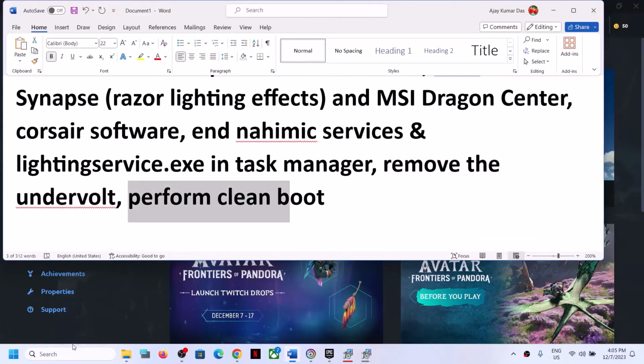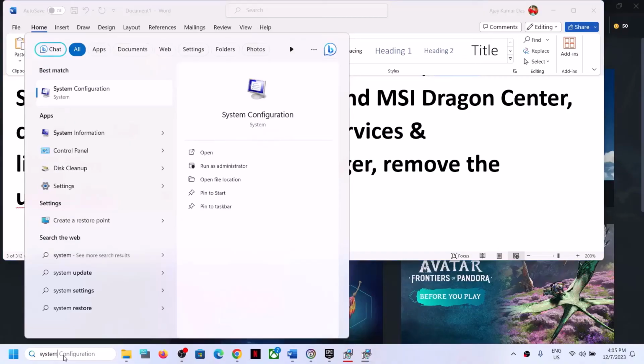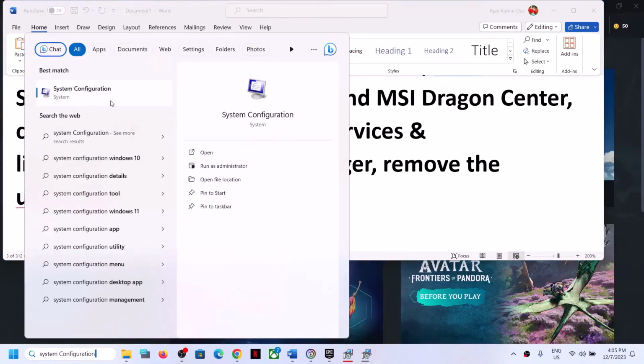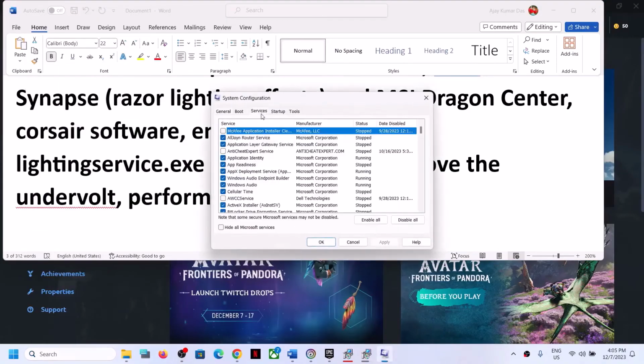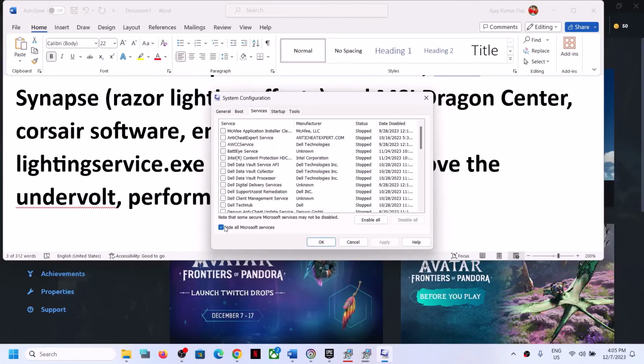To perform a clean boot, type in system configuration in the Windows search box and then click on System Configuration. Go to the Services tab and then put a check on the box which says hide all Microsoft services. And then click on disable all. In my case, this option is grayed out.